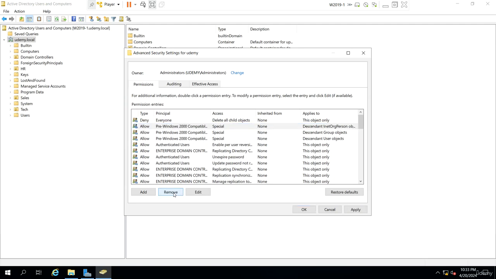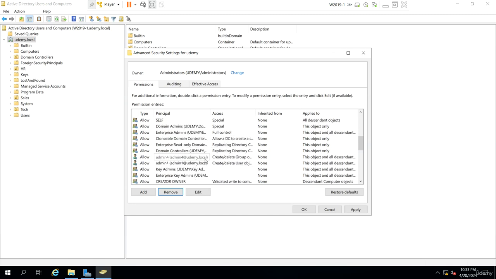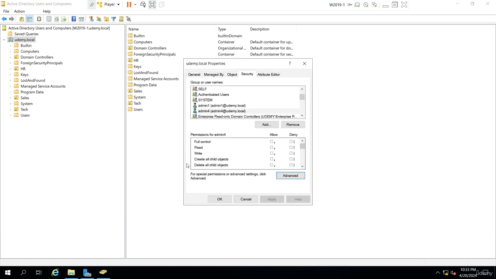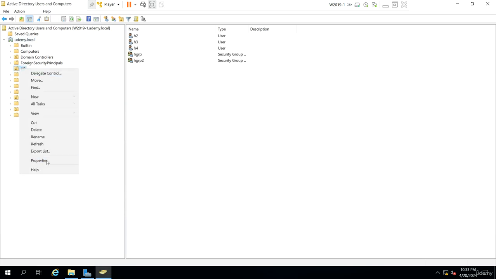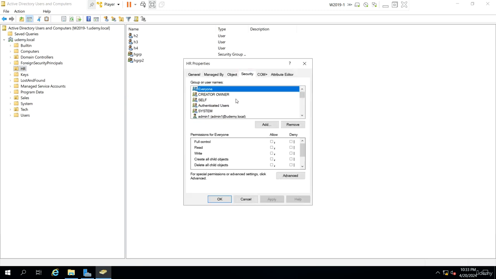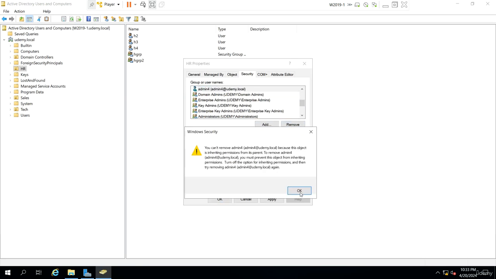That's how I could remove, just remove. So I removed admin 3. You see that? That's what I just actually did. So that you could remove delegation. So if I go, let's say, or I could do it from here if I go to HR and go properties, right, and click on the security, I could see in the list over here. So I could remove it from here also, right? Just from the list. So that's how I could remove delegation.